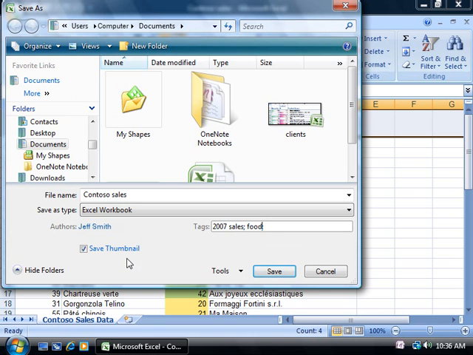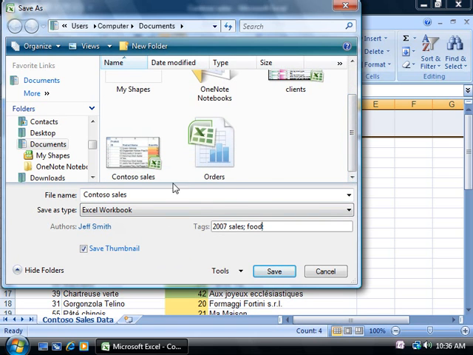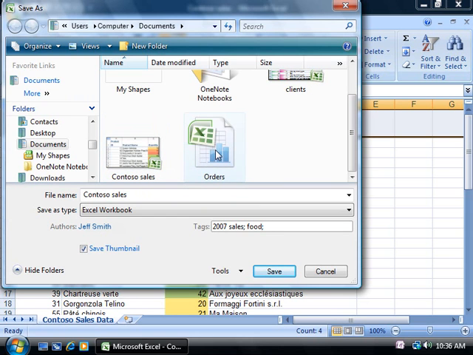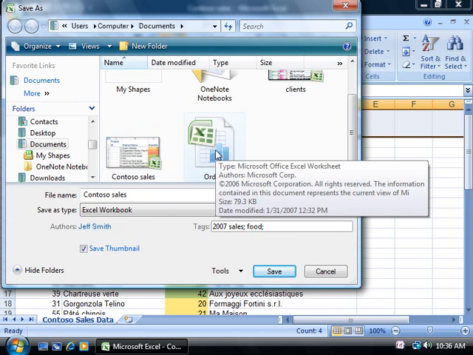By the way, notice this checkbox, Save Thumbnail? When it's selected, the icon for this file will display as a thumbnail of the first page of the document, like this, and like the ones I showed earlier in the Documents folder. If I clear this checkbox, the file will appear with a generic icon, like this.